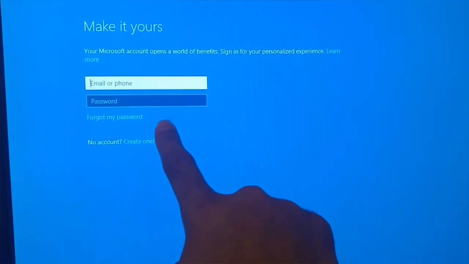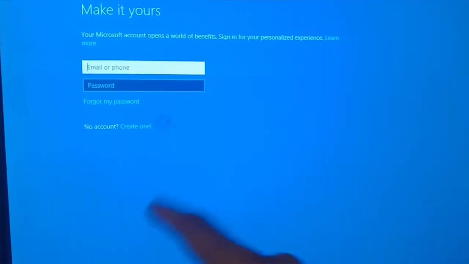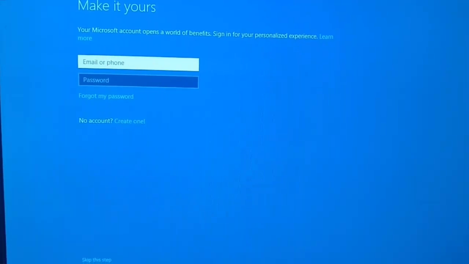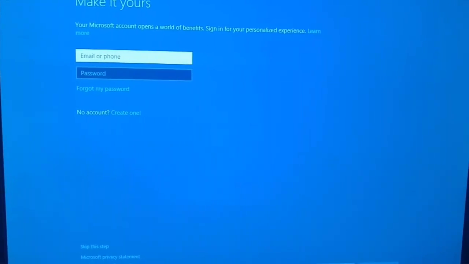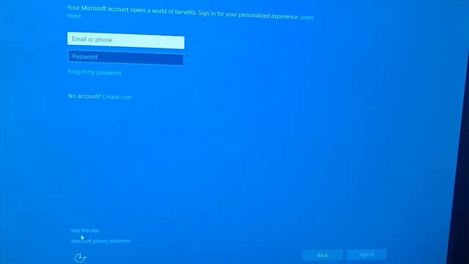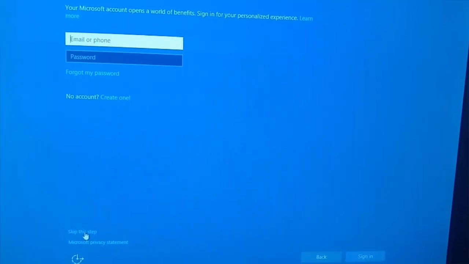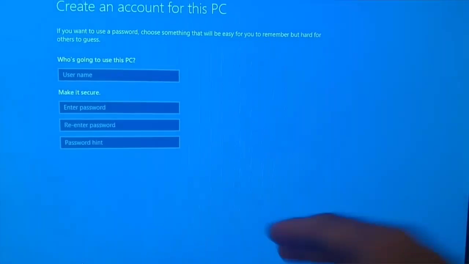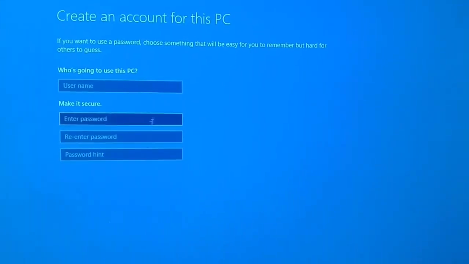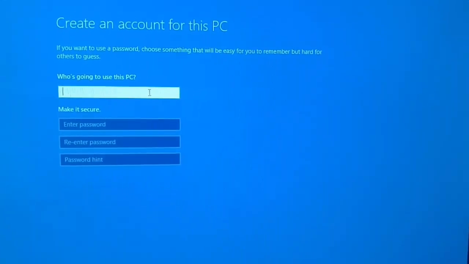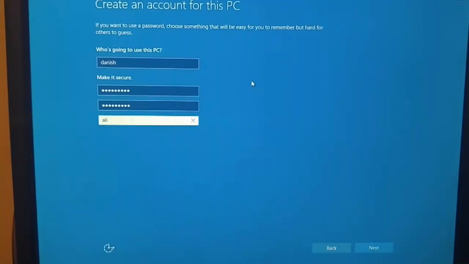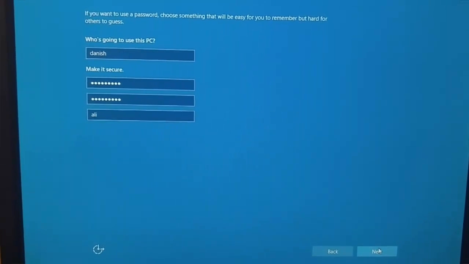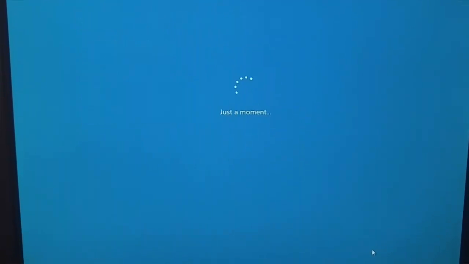Then you can use your Microsoft account here to actually log in, and everything will be synced into your Microsoft account. Could be Hotmail, Outlook, MSN, I guess. But if you don't have that, you can skip this step on the bottom right here. Click that skip step. And now normally you'll just put the username just like you used to. So I'm just going to give it a username. Okay, so that will be your admin account. And click next.